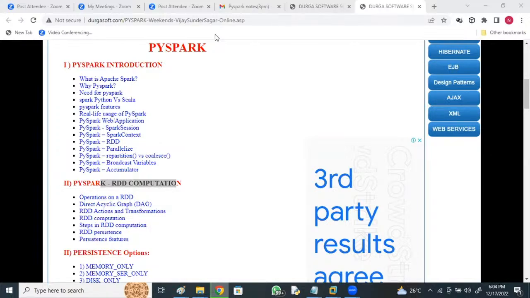I'm not saying both are used 50-50%. I'm not saying you need to join this course, or that PySpark alone is used more. It depends. Thank you, sir.